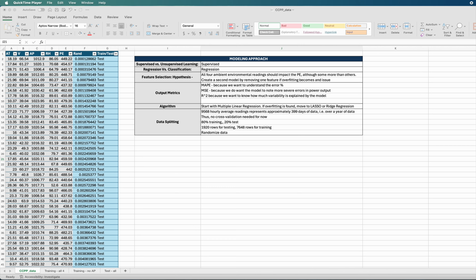Now let's look at the data splitting strategy. We were given 9,568 hourly average readings. This represents over a year's worth of daily data. I think this amount of data is sufficient and cross-validation is not needed for now. So I split the data 80-20, 80% for training the 2 models and 20% to test the chosen model. I also chose to randomize the data when building the models.